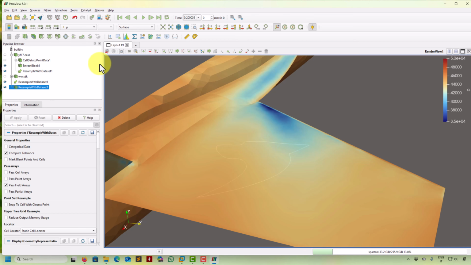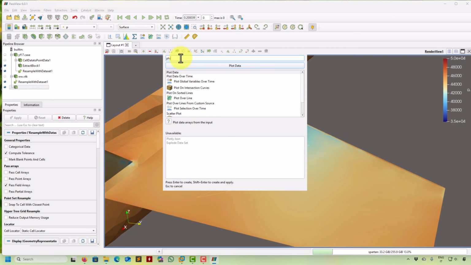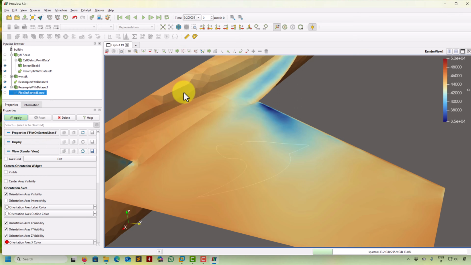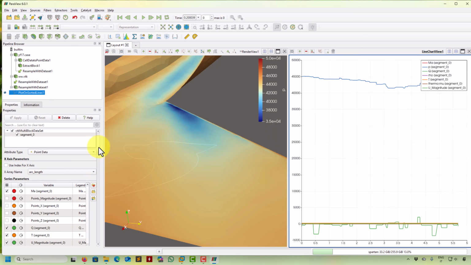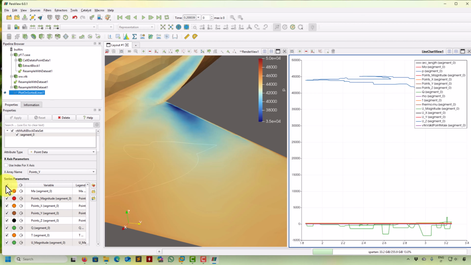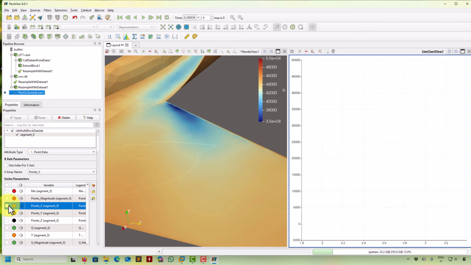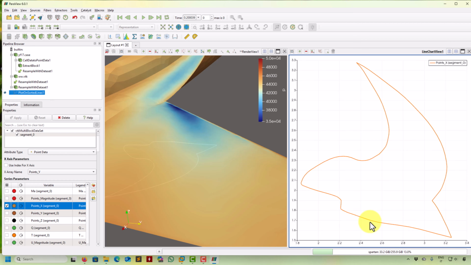So the easiest way would be to search, plot, and we have seen that this one, plot on sorted lines, is very straightforward. Let me put here y for points y, and here let me set points x. And there you go. You have your shape, so it is working, at least for the shape.